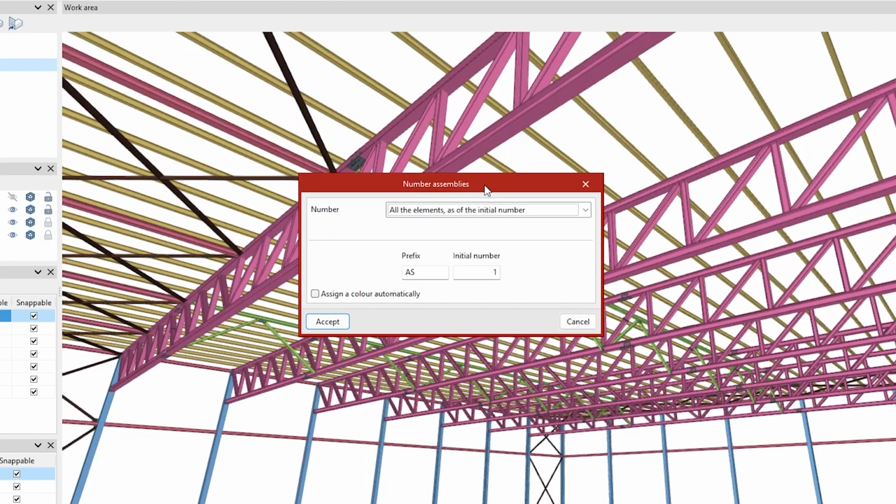In the drop-down menu above, we specify the elements to be numbered. These can be all the elements as of the initial number or only previously unnumbered elements, either as of the initial number or as of the last number used. Underneath, we type in the prefix used to number the assemblies and the initial number from which the numbering will be carried out.